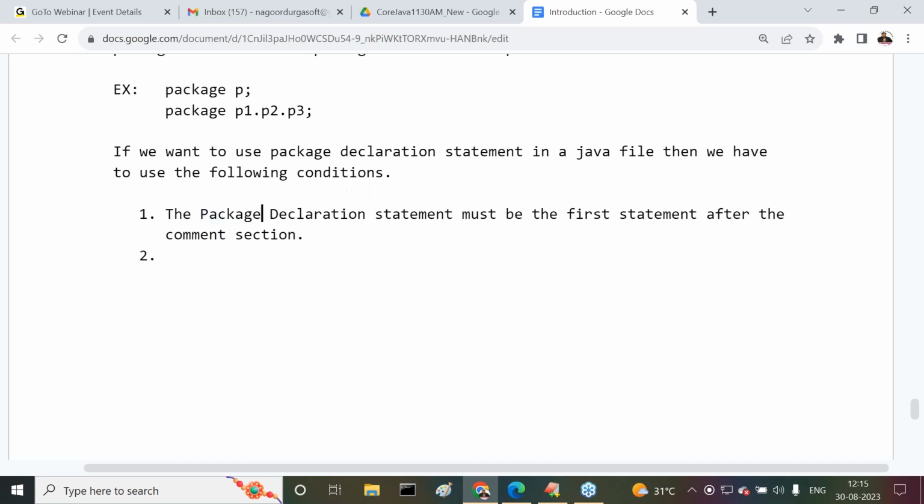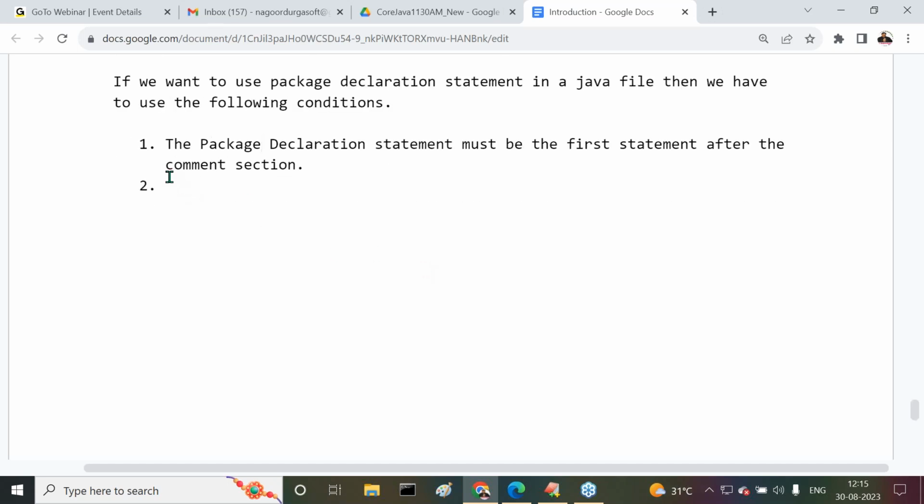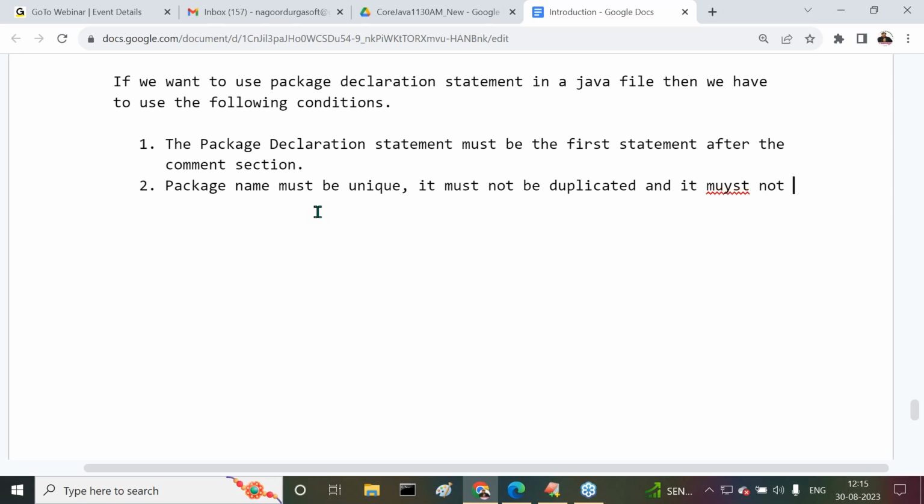The package declaration statement must be the first statement after the comment section. Next one: package name must be unique. It must not be duplicated, and it must not be shared. That means it is not shareable, it is not duplicatable. Understand my point clearly? All right, sir.